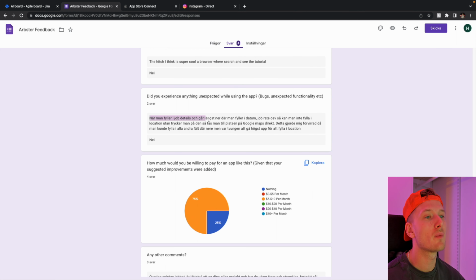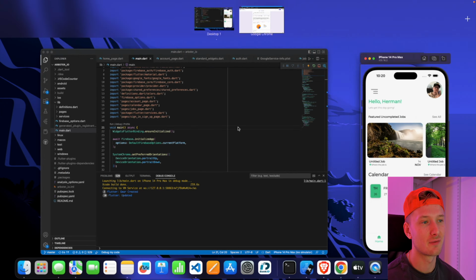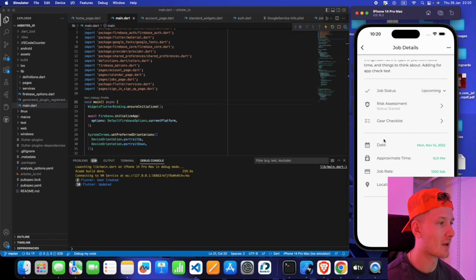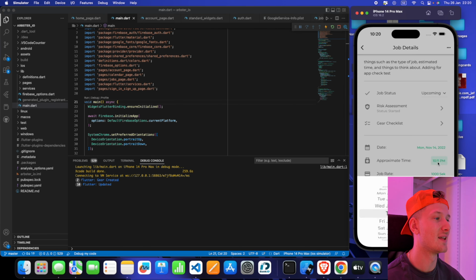When you're filling in job details and you go all the way up to the bottom to fill in date, and job rate, etc., you can also fill in the location. But if you press on this location, you're taken to the map. And that's a little bit confusing because you can fill out all the other info. So I guess this is a really good feedback. For example, if I press this, I can change the time quite easily.